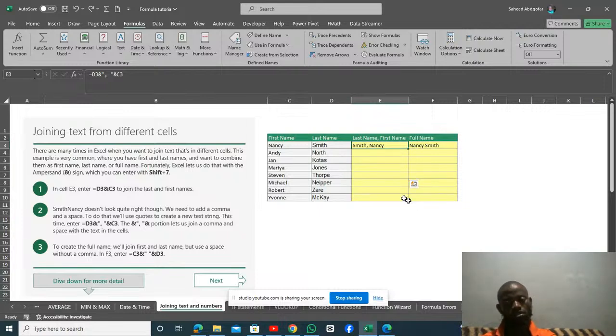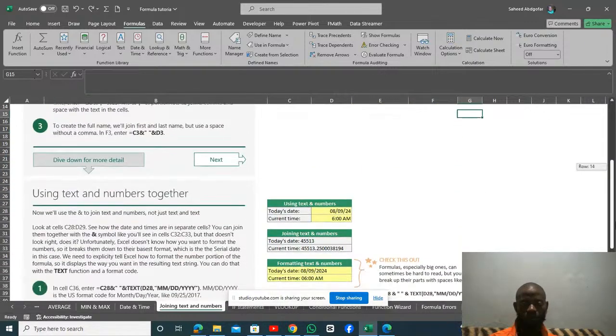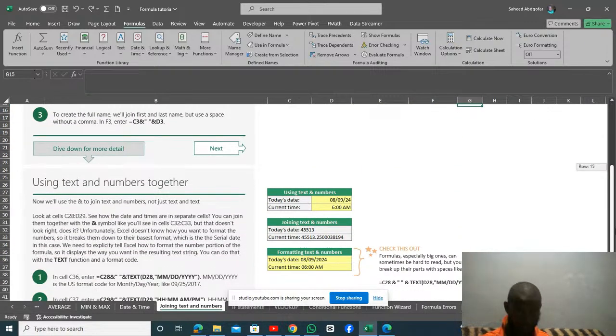So this is how it goes. Now, having done this, the next thing to note is that you can use this same thing to join dates and time. Now we have two types of data, dates and text. These are dates, and these are not dates. So this one is text. This one is also text. Now what we want to do is to join them, text and number.